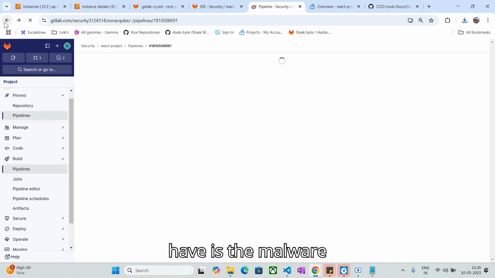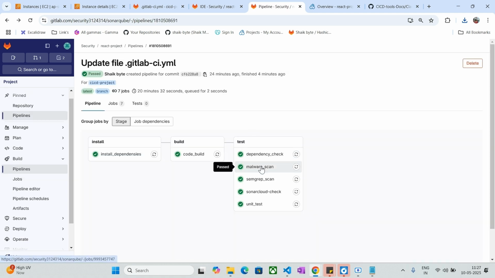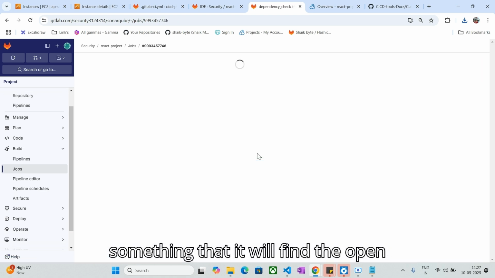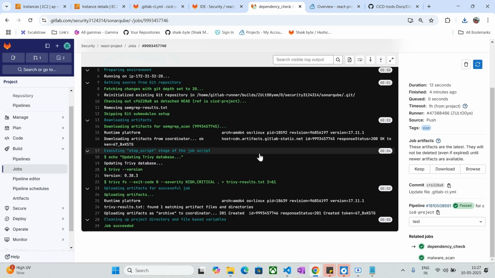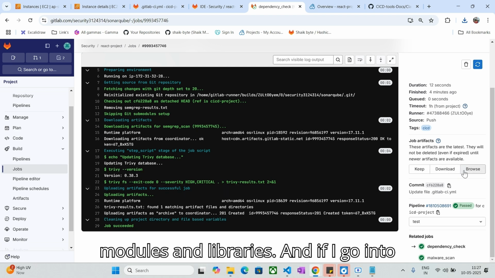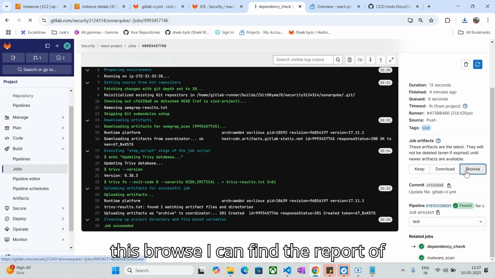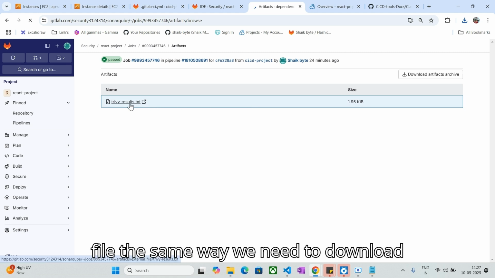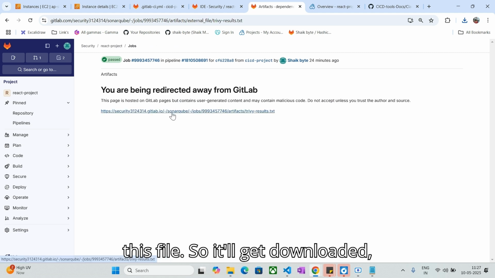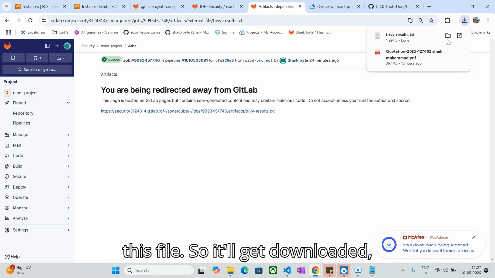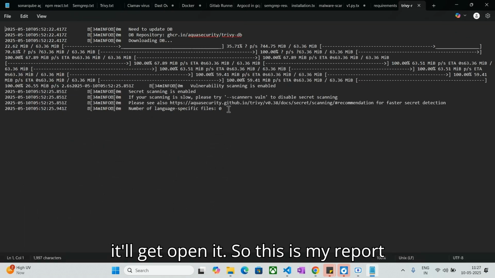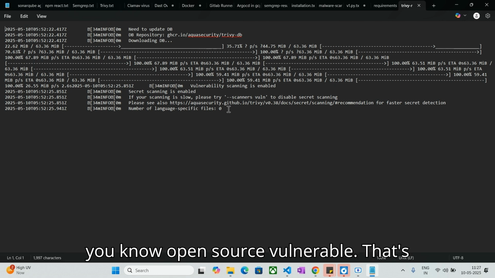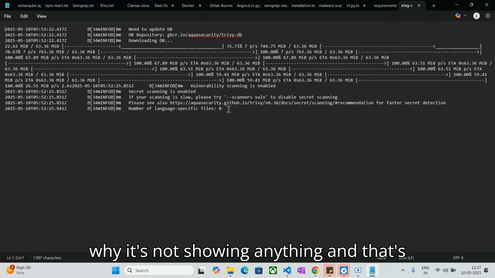And the next one we have is the dependency check. Dependency check is something that finds the open source vulnerabilities in modules and libraries. If I go into this browse, I can find the report, and I'll go to this file. The same way we need to download this file, and open it. So this is my report, and it hasn't found any open source vulnerability. That's why it's not showing anything.